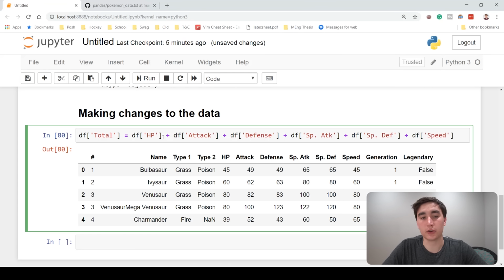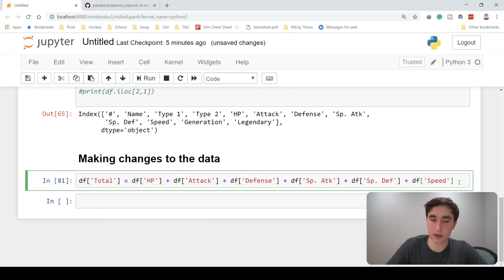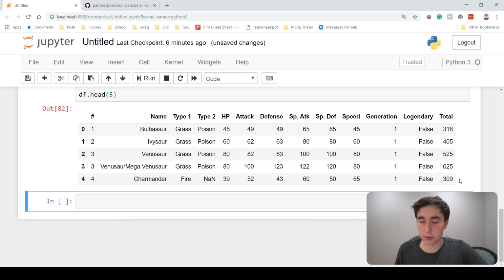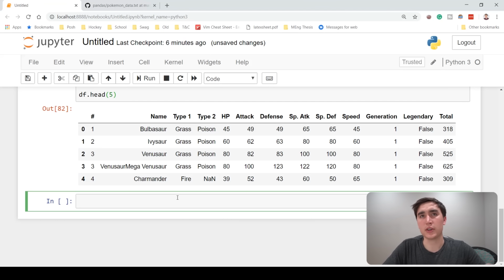Okay, so now how I defined this one was: the data frame total is going to equal all of the other columns. Run that. I guess we don't see anything, but if I go ahead and do dataframe.head 5, as we can see over here on the right side, we have this new column named total. I recommend always making sure that it actually is the total that you're trying to get.